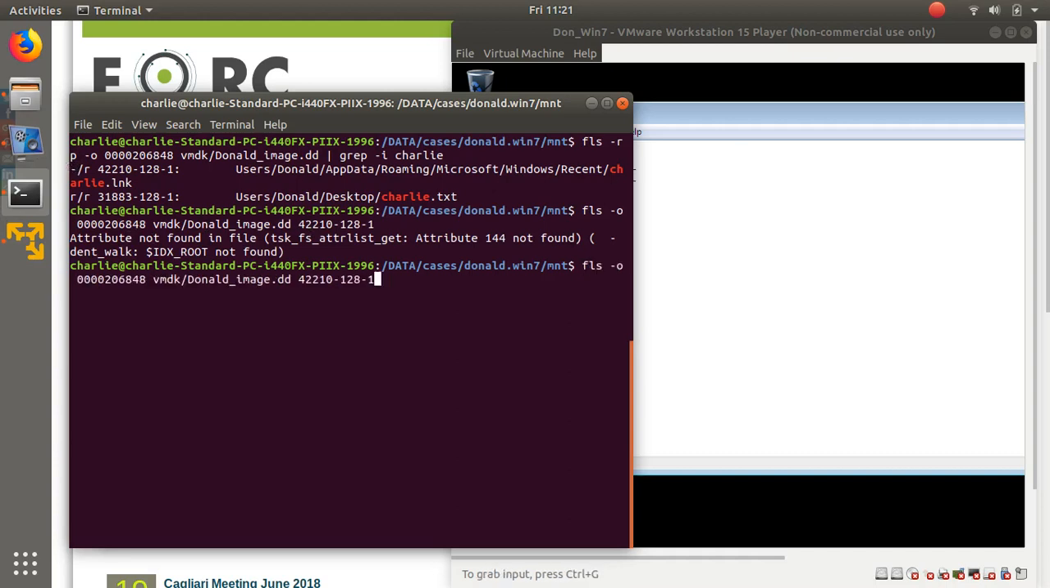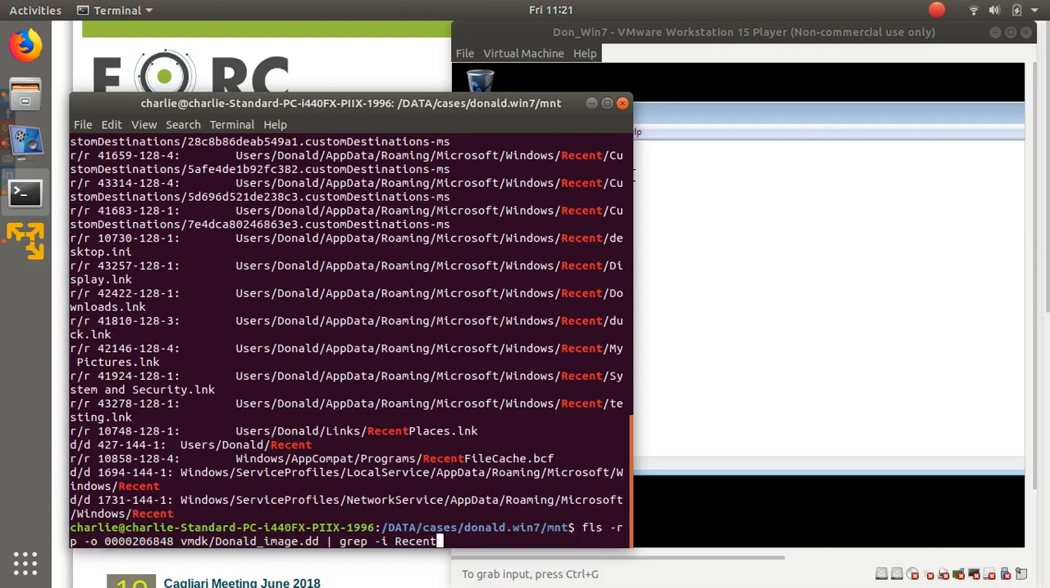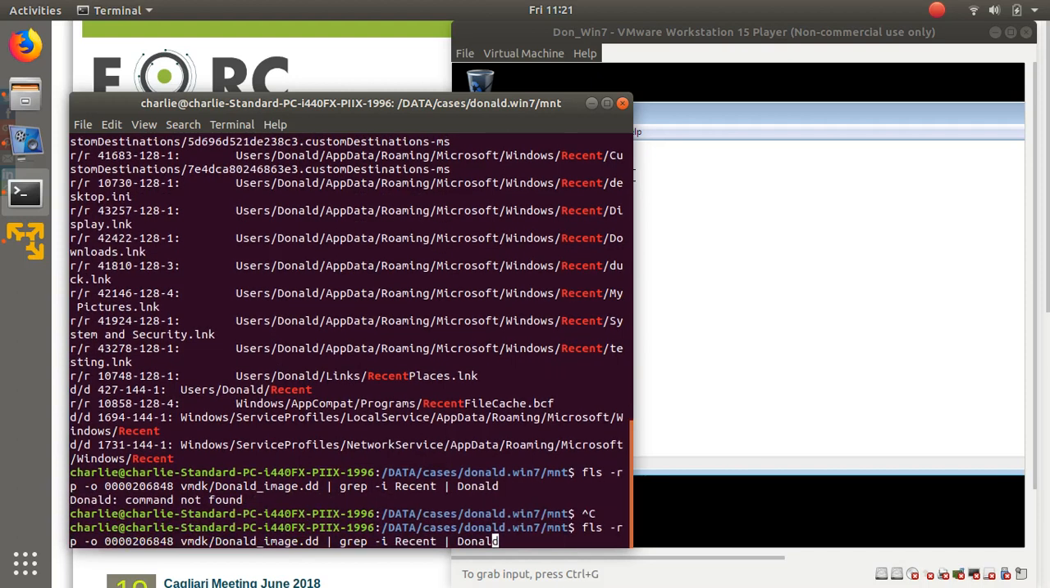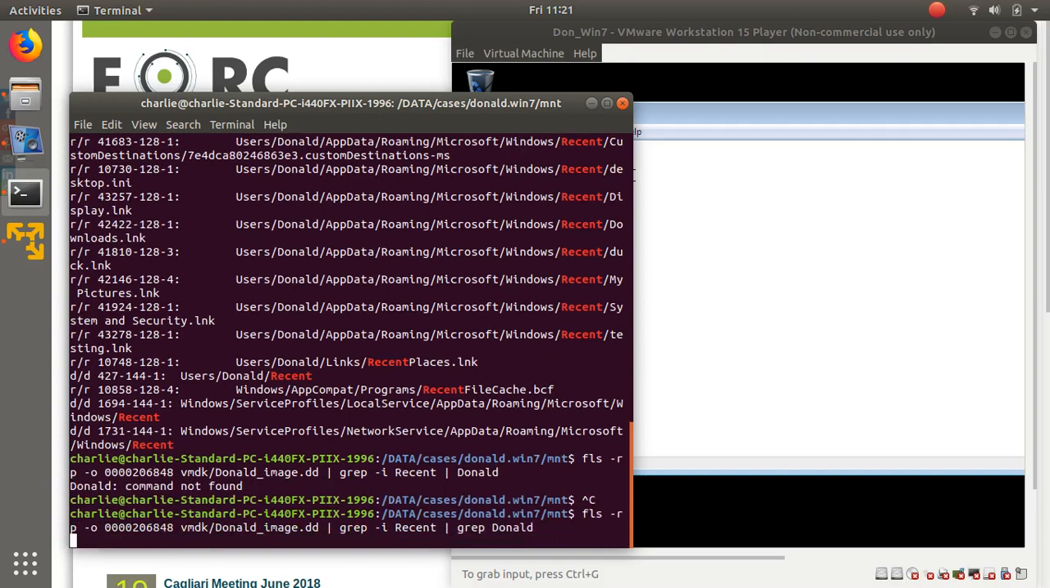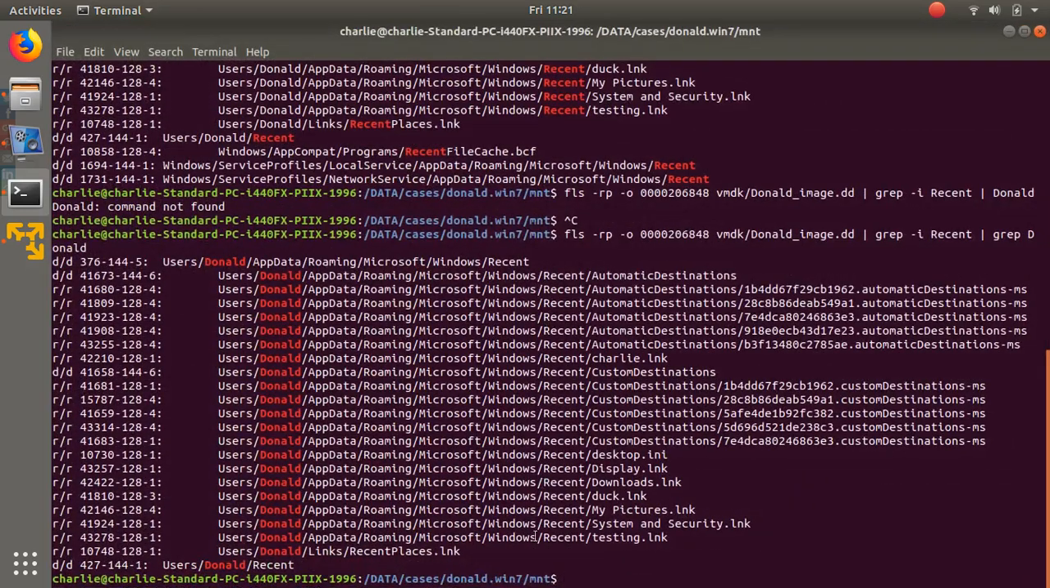Okay, let's do a search again for recent. Recent occurs in a lot of places. I'm actually interested in the Donald ones, so I'm going to filter that also by Donald. Oops, it should be grep. Okay, so I can find all recent directories. Wow, there are a lot of them. So Microsoft keeps a lot of stuff. Let's quickly have a look. Okay, this is the one I want actually. The other file was an old deleted file that wasn't there, so it couldn't show me that.